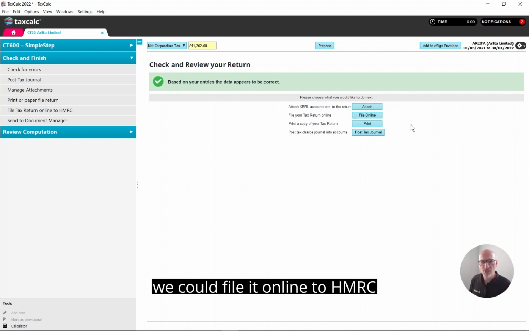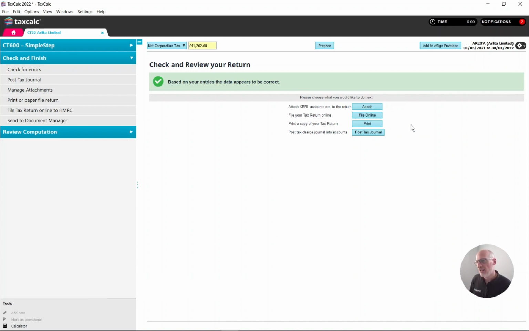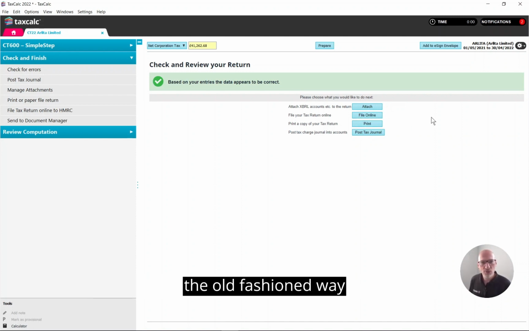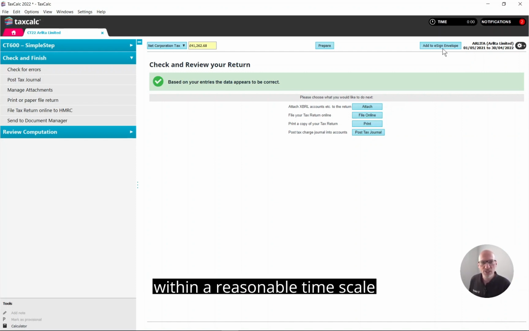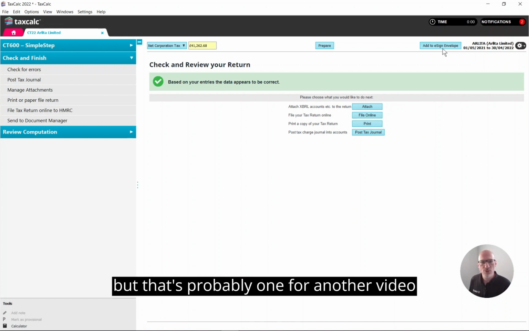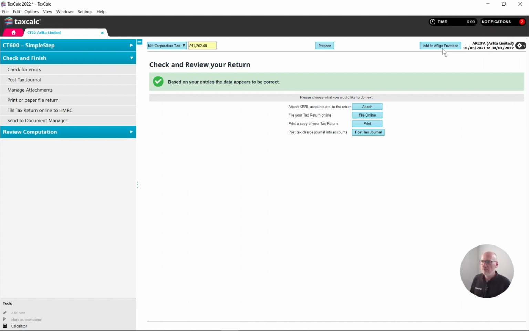We could file it online to HMRC, although I suggest we send it to the clients first. You could print it out and send it to your clients the old-fashioned way, but if you're operating digitally, then you can use the Add to e-sign envelope option up here, where you can send the accounts, tax return, supplementary pages, calculations, cover letter, anything you like within that envelope, straight to your client for them to sign. You can even set up reminders if they don't sign it within a reasonable time scale. You can give them a little nudge, but that's probably one for another video. So there we go. Forthcoming October release, the CT600M supplementary page for Freeports.